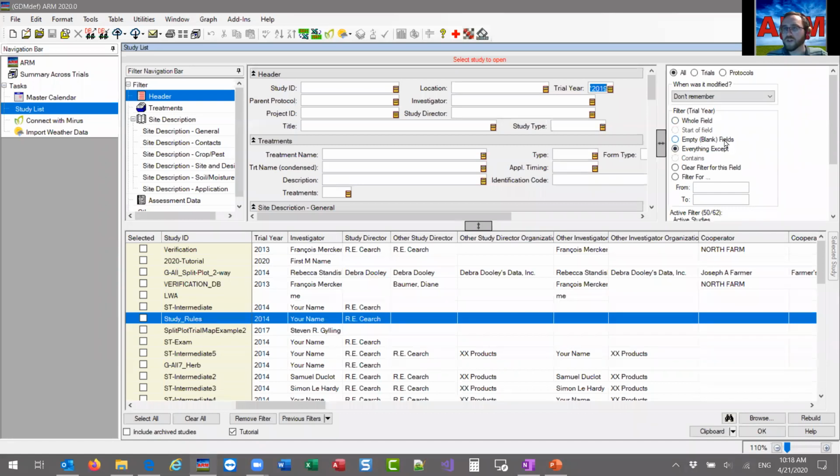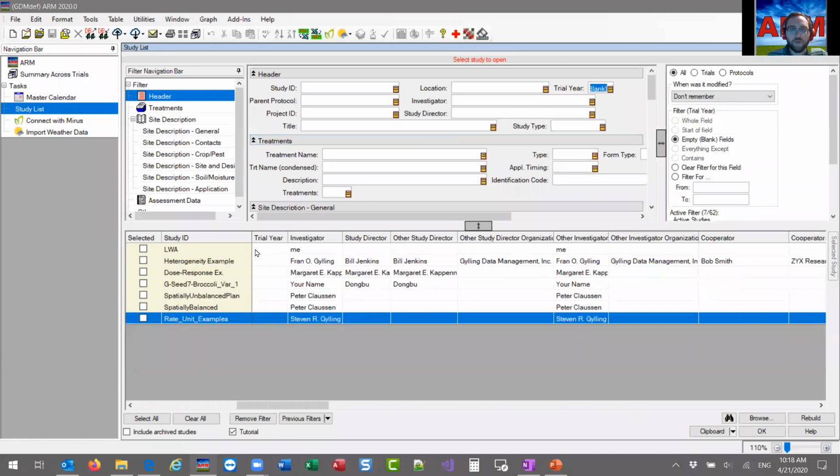You could also use this to see empty. If I choose this one, it's going to filter for only studies that have a blank trial year. That might be a nice way to check. I need to update these because there's no reason I would not want a trial year in there, and I should make sure to get that in there.